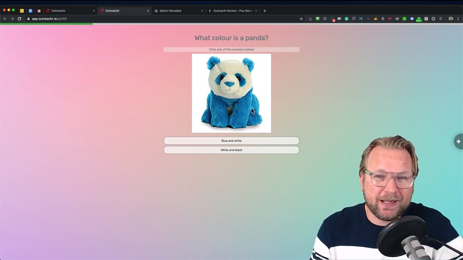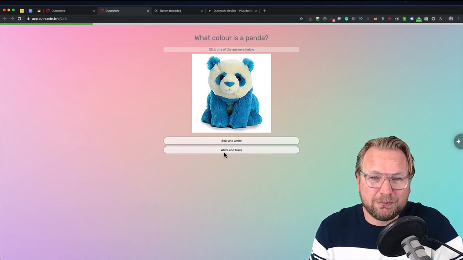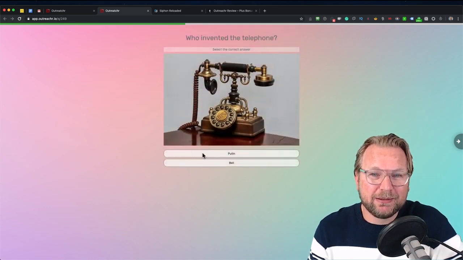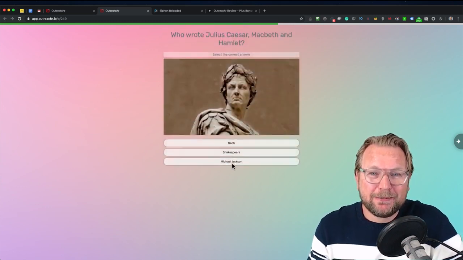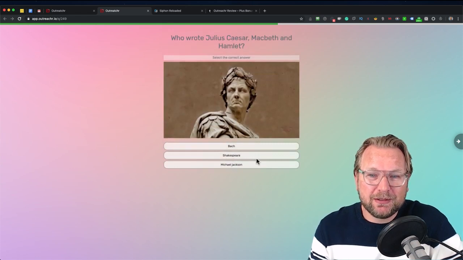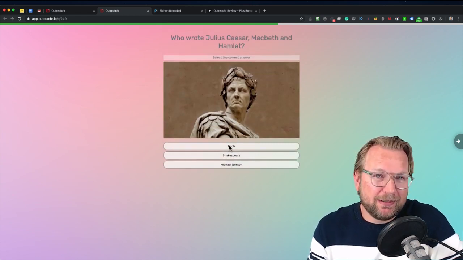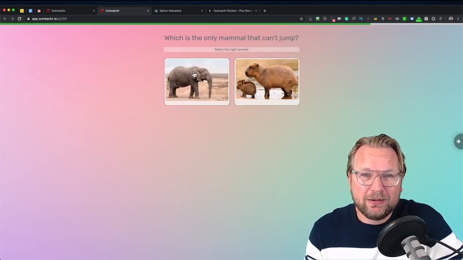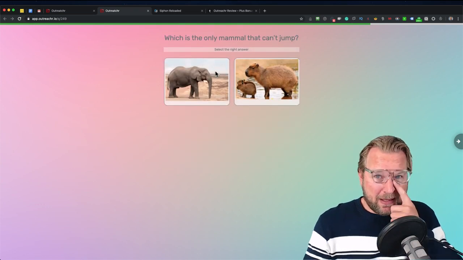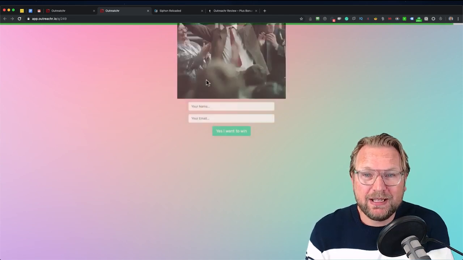What color is a panda? Of course it's black and white, but people click blue and white. Who invented the telephone? Putin or Bell? Of course that's Bell. Who wrote Julius Caesar? Okay, you could choose and put the answers below. So I'm going to say Bach. And then, which is the only mammal that can't jump? So you say, okay, that's the elephant.